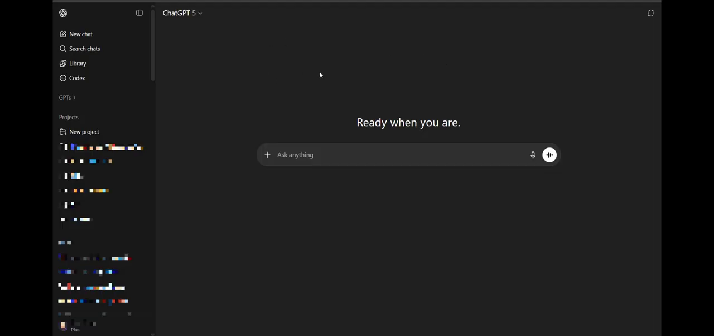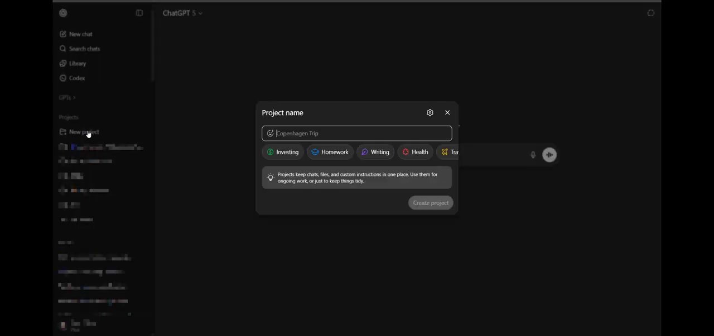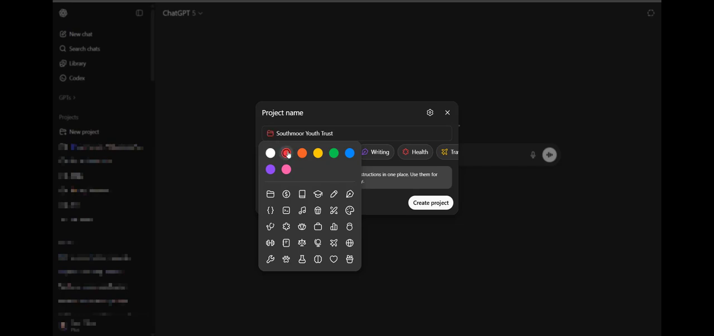Okay, so what we're going to do first is create a new project. If you look here on your left hand side, you should have projects. Just click new project there. And this is where we're going to put our name. So I've got my fictional charity that I've just set up. We put the name there, and then you can pick a nice color and the logo, whichever one you want. There we go. Blue.